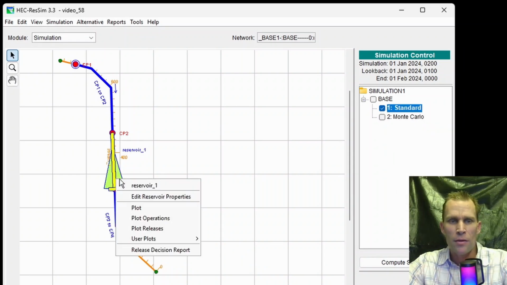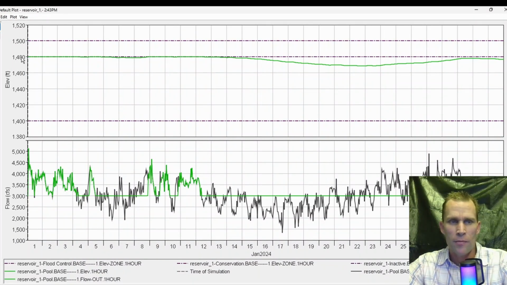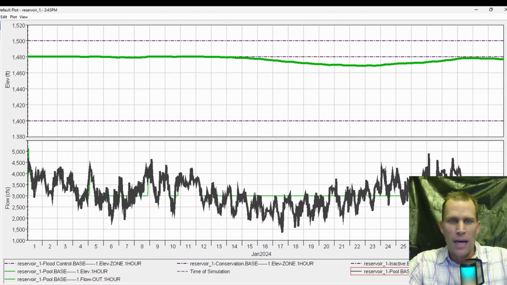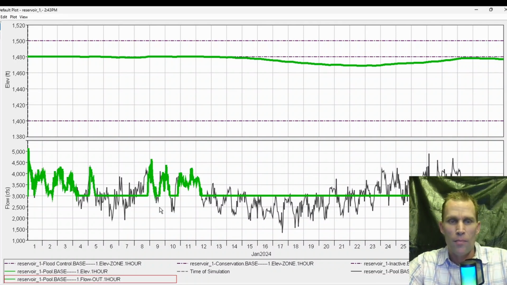In this reservoir here, we have a guide curve elevation of 1480. The inflow here in the bottom plot is in black, and it kind of varies between 1500 and 4500. And then the release is in green with a minimum release of 3000 CFS. So you can see that as the inflow is less than the minimum release there, we get a drop in the water surface elevation in the reservoir pool.